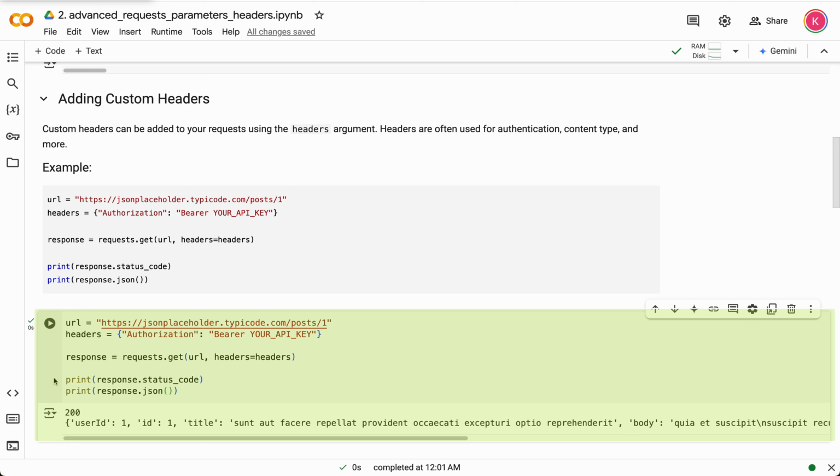Custom headers are essential for many real-world applications, such as making secure API calls, specifying the format of the response, e.g., JSON or XML, or including user agent strings. By using the headers argument in the request library, you can easily customize your HTTP request to meet the requirements of any API or server.